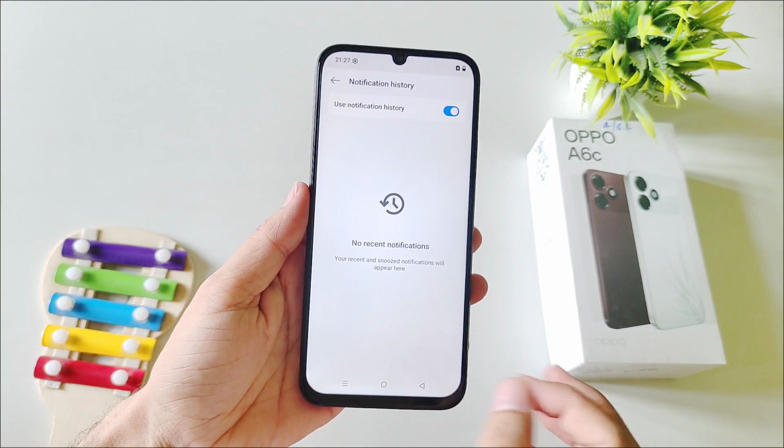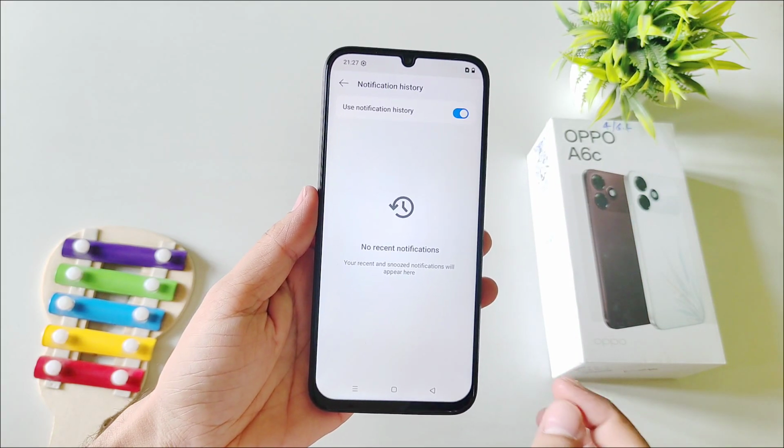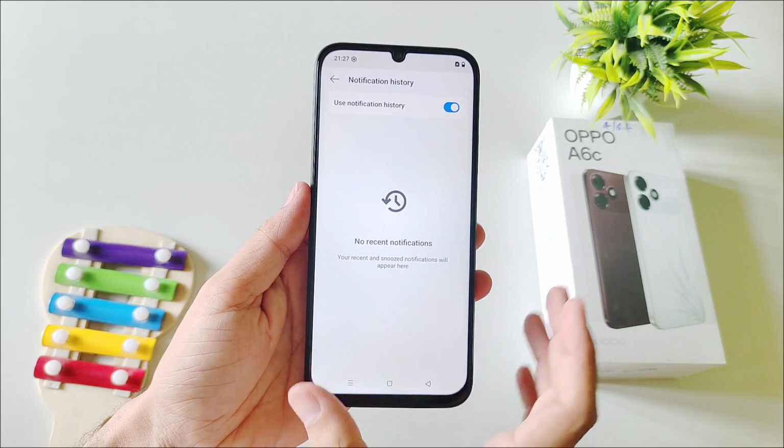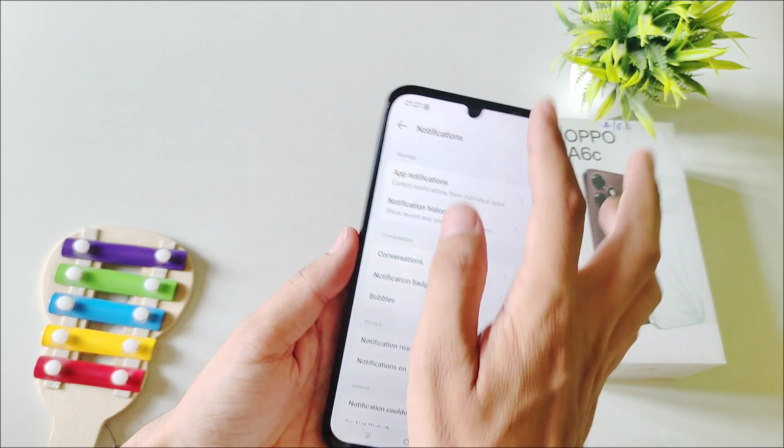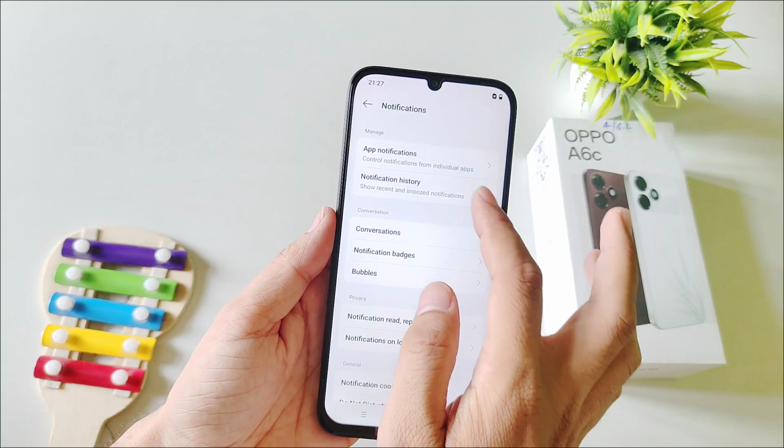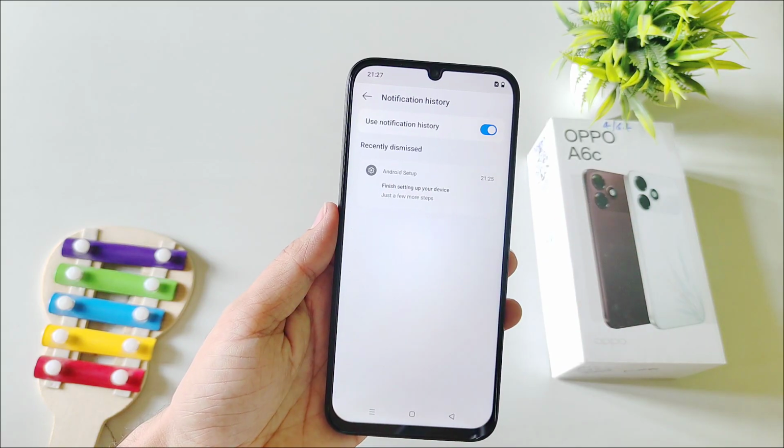From now, it will save all the notifications from all the apps which are installed in your smartphone. You can read deleted messages from here. You can also read any removed notification from your notification bar.